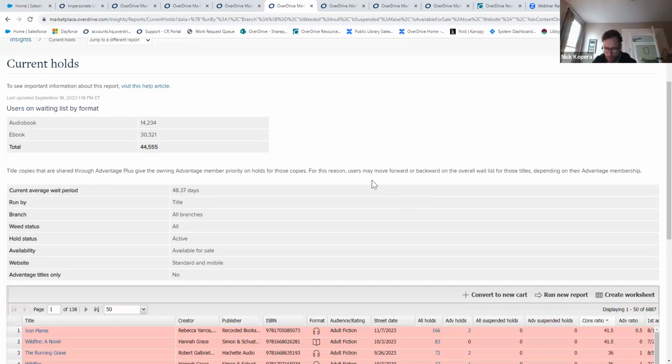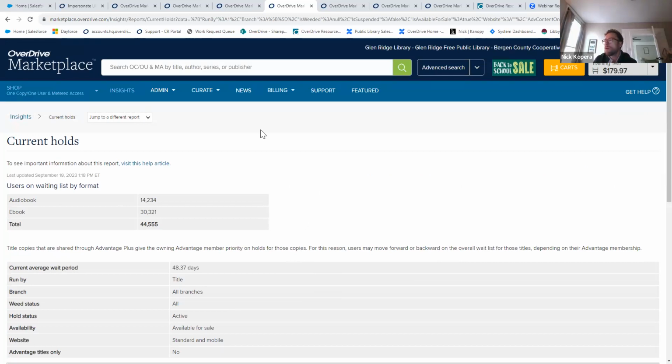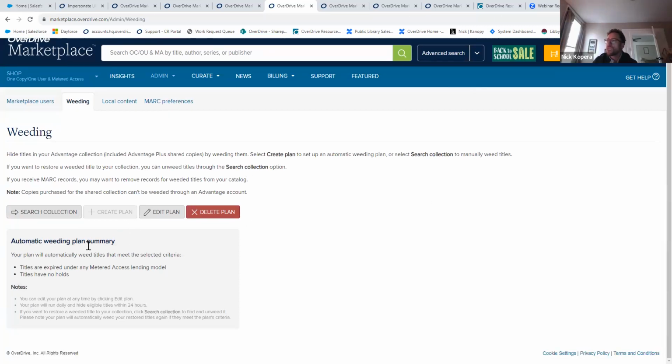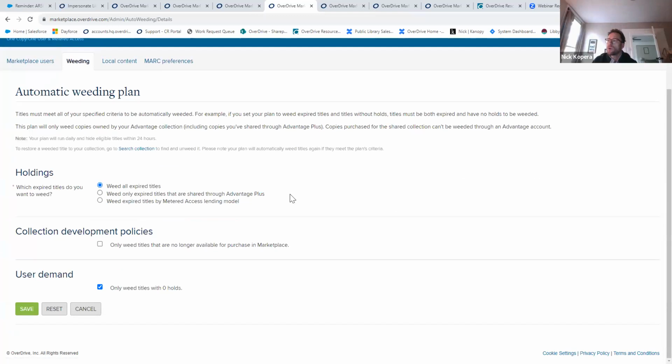So that's the current holds report. We went over the dashboard on patron interests. The other tool that Tina mentioned at the start that we introduced for Advantage libraries last year, I believe, is Advantage weeding. These parameters were set up by default for all Advantage libraries, but they have an extra parameter on.